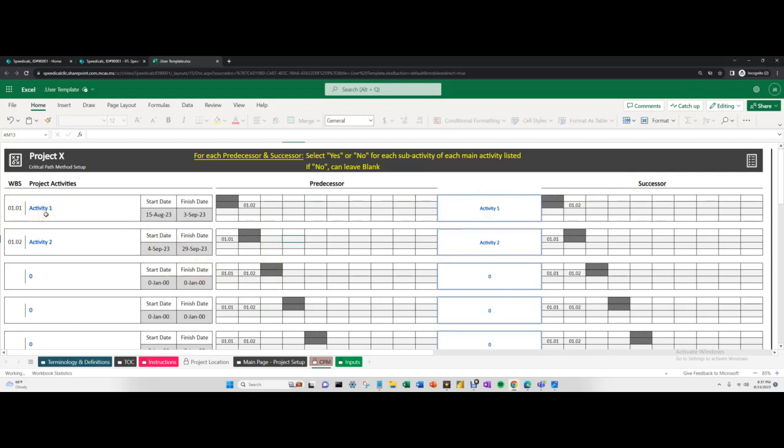There is nothing, so we're not going to pick number 2. That doesn't make sense. But number 2 does come after 1. So because it comes after, when you click on any of these, you have a pull down and you can click yes. When you click yes, it lights up, that means that it's connected and that this activity is after activity 1.